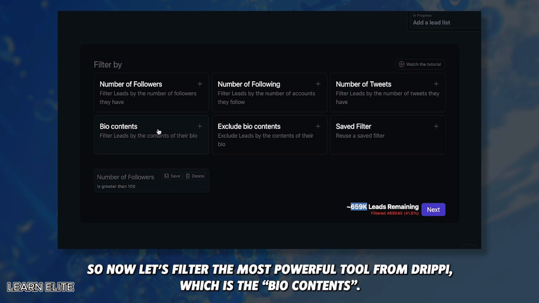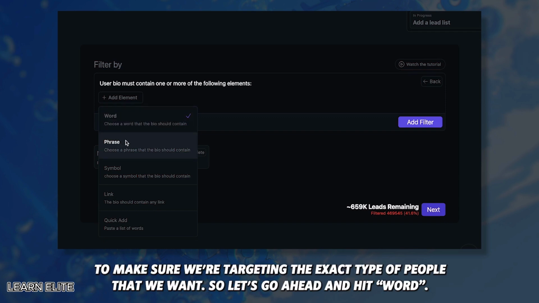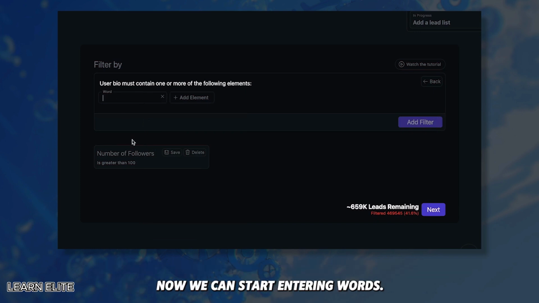So now let's filter the most powerful tool from Drippi, which is the bio contents. This is going to allow us to narrow down our leads to people that have certain words or phrases in their bio to make sure we're targeting the exact type of people that we want. So let's go ahead and hit word. Now we can start entering words.